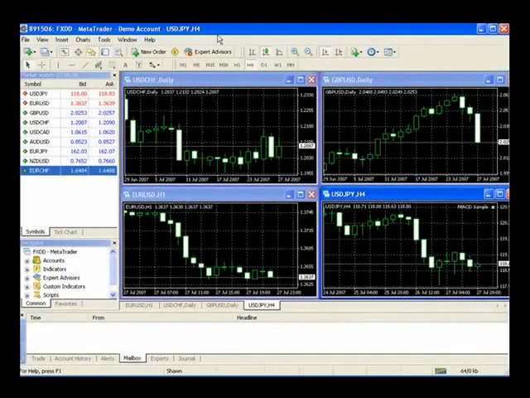Welcome back. In this section, we'll be going through the MetaTrader 4 tutorial. Let's start off with a quick overview, then we'll dig deeper into all of the features and functionality in MetaTrader 4.